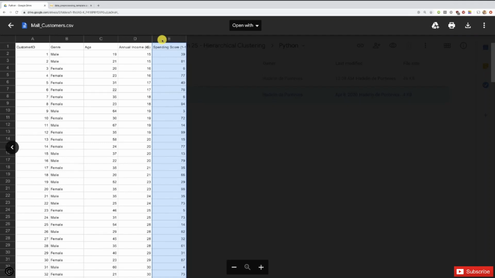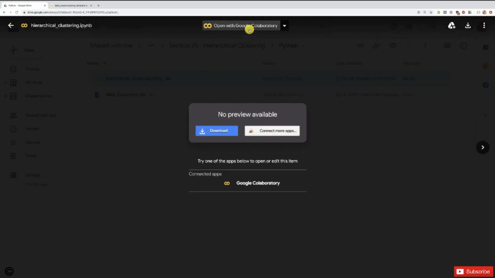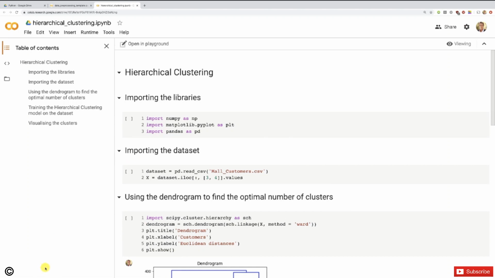All right, so exactly the same, and therefore let's proceed directly to the implementation, which you can open with either Google Collaboratory, as we're about to do, or if you don't like Google Collaboratory, you can open it with Jupyter Notebook. And for Google Collaboratory lovers, follow me here to open this implementation in Google Colab. And there we go. So that's the hierarchical clustering implementation.